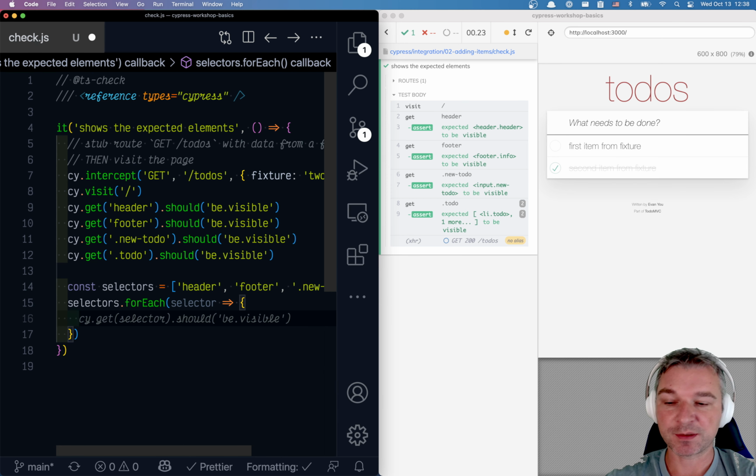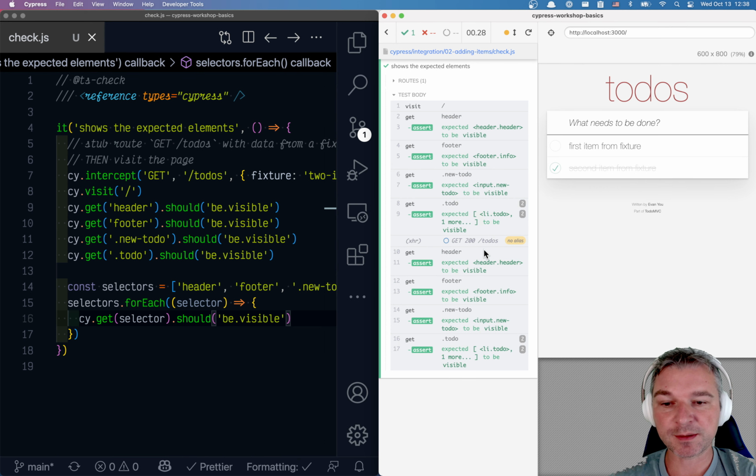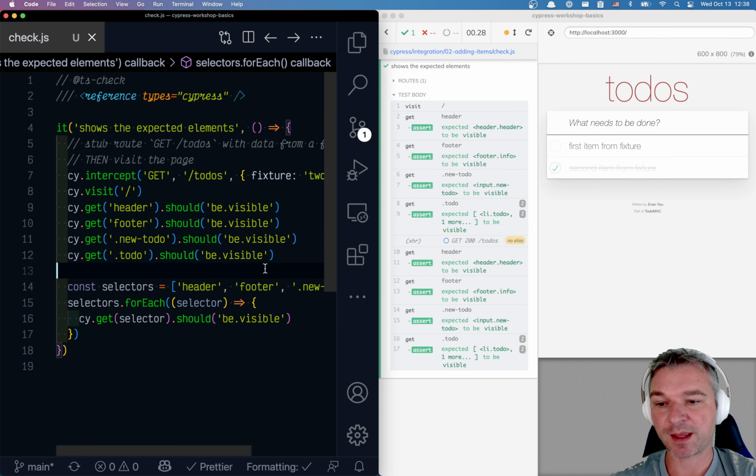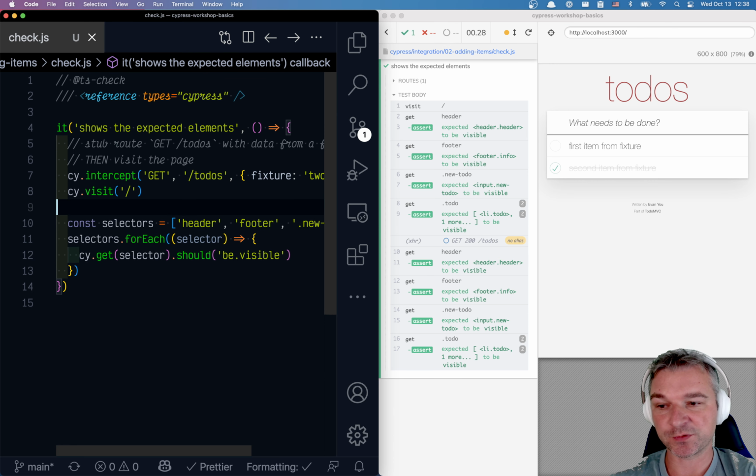We're going to run this function. We're going to get the element with that selector and check if it's visible or not. Let's see what it does. Perfect. It does exactly the same checks as these individual four commands, so we can remove them.